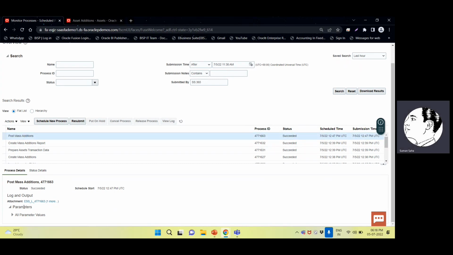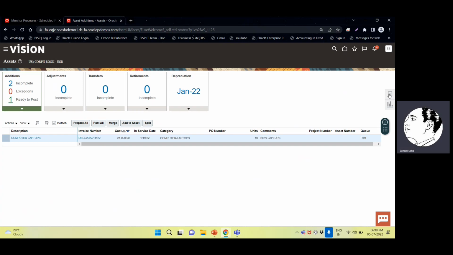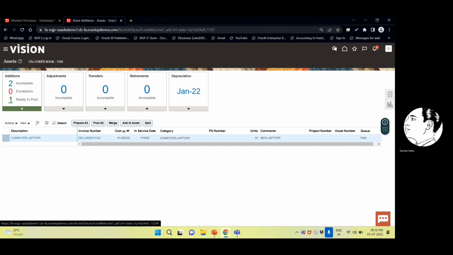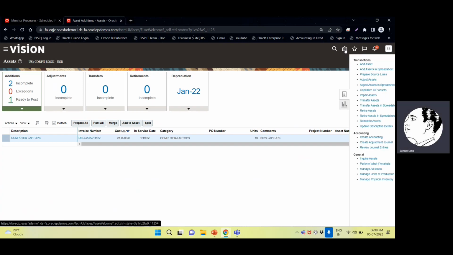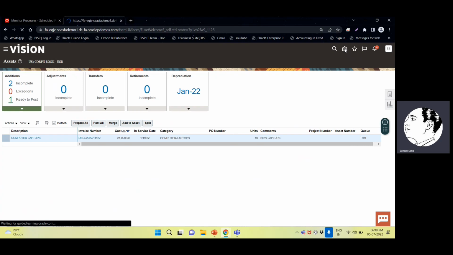You can view the report. It will tell us the asset number. It will show the asset number. You can view it from here itself. It's taking time, so I will again navigate to asset workbench.